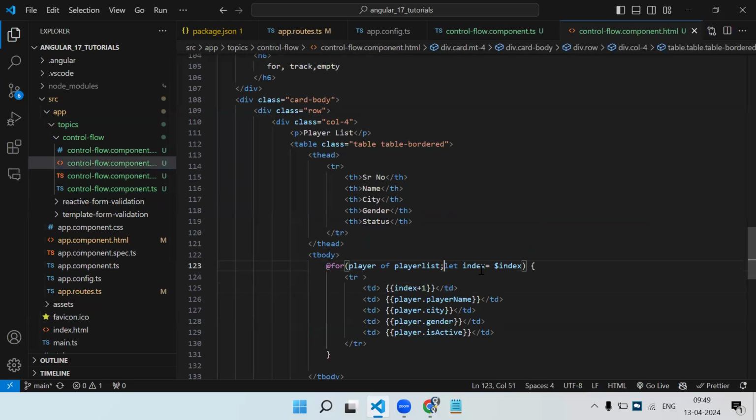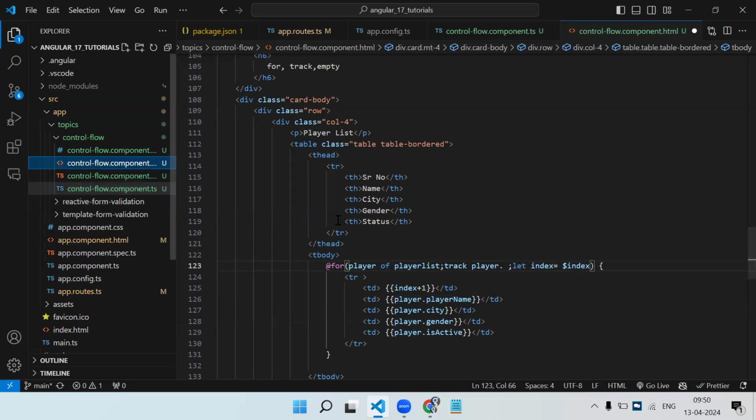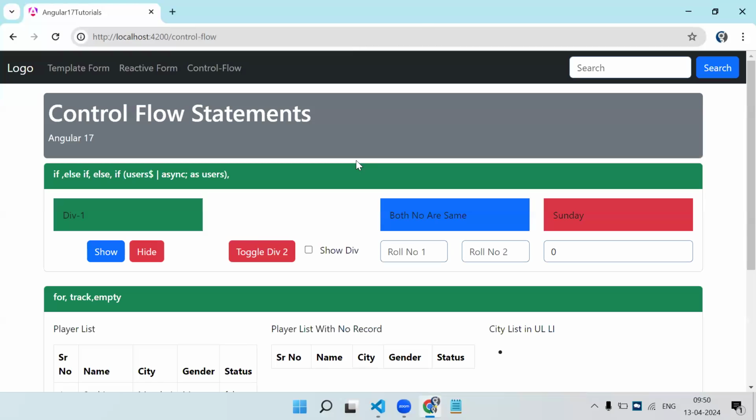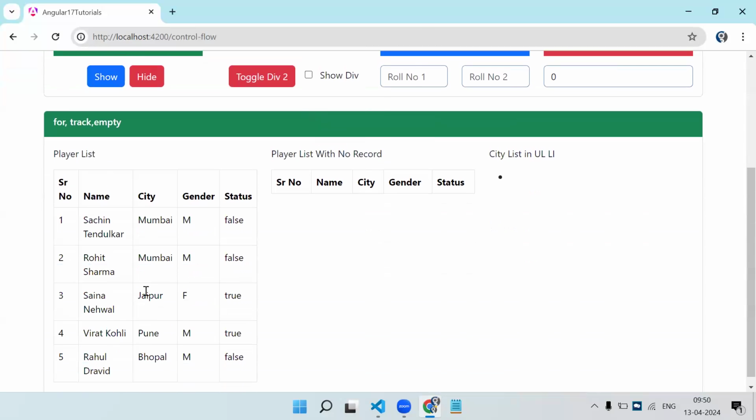So here we have to say track, and we will be matching. We have to compare with player dot, what is it, player ID. So this is my unique property which you have to manage. So now you can see we have got it, right? So this is how we use the for loop.